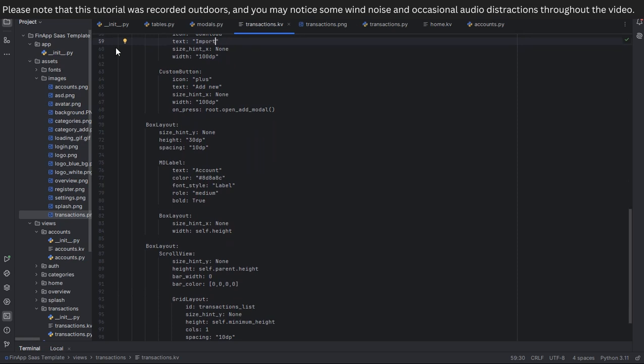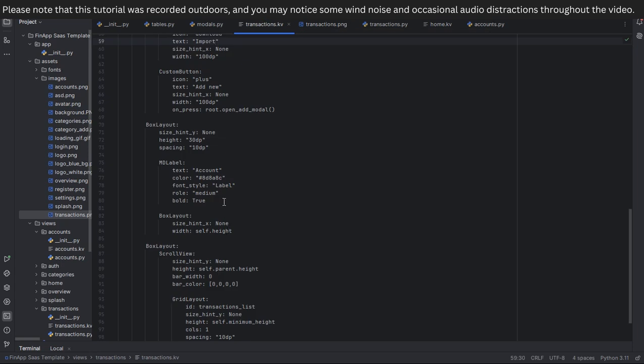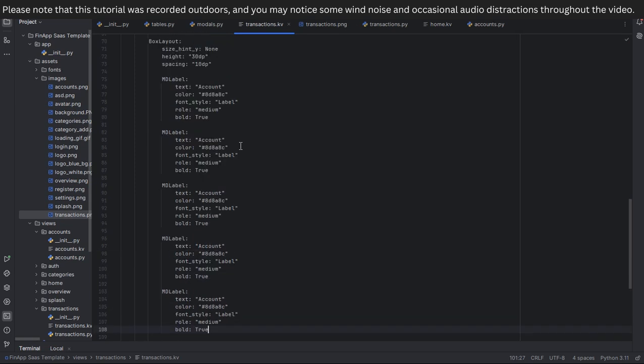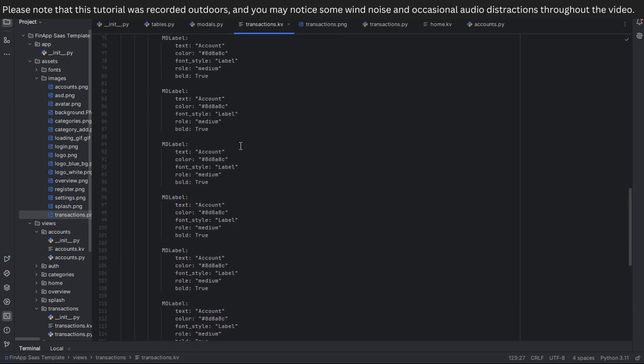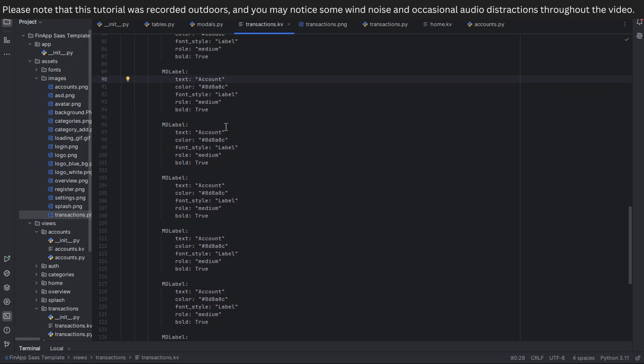And now let's look at our image again. So we have 1, 2, 3, 4, 5, 6, 7, 8. So we need to paste it 7 times. Let's copy this here. 1, 2, 3, 4, 5, 6, 7, 8. Okay. Then you're gonna say date. This is going to be account, so this is going to remain the same.